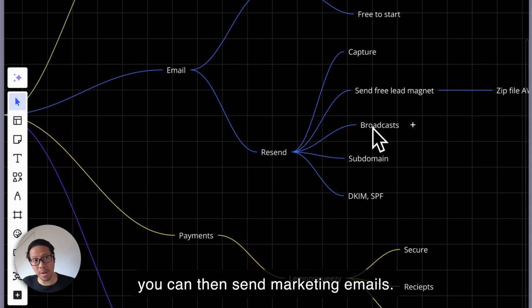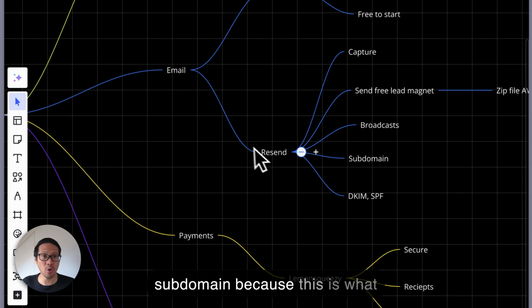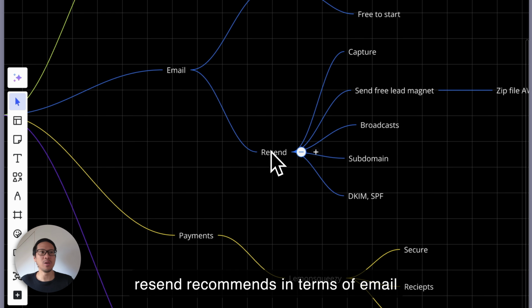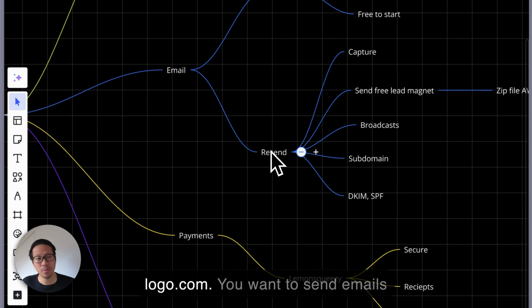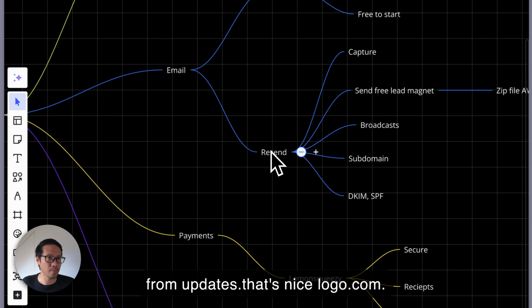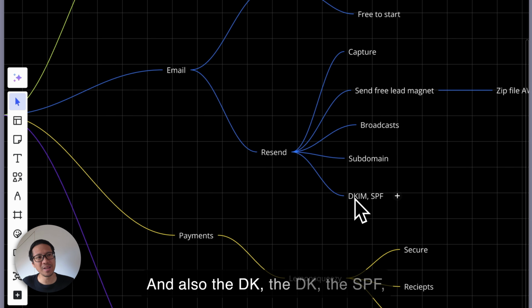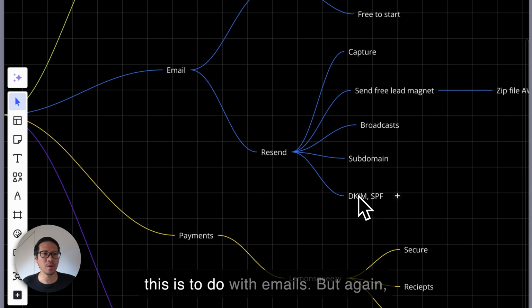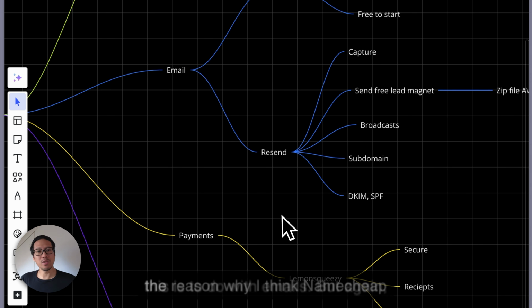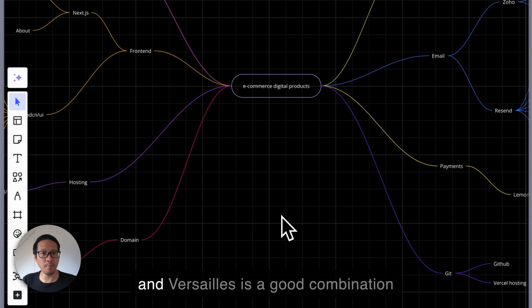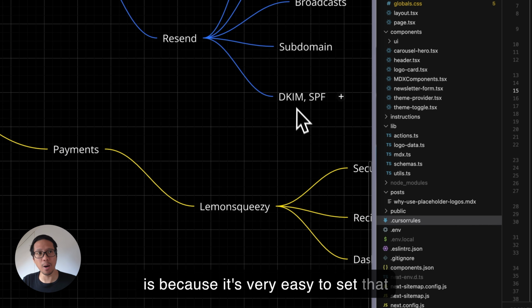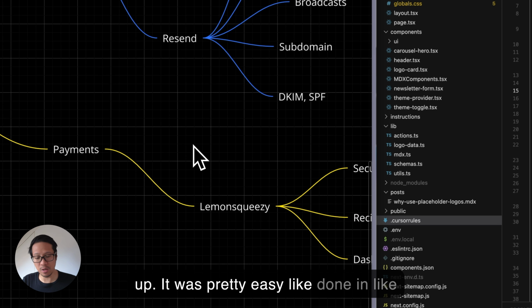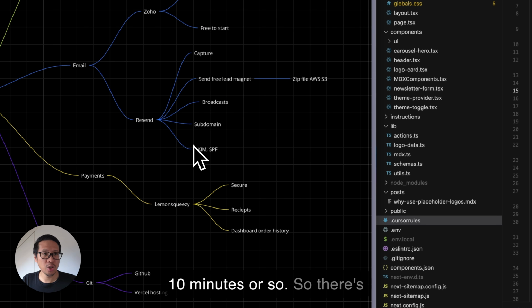And also you need to set up a subdomain, because this is what Resend recommends in terms of email best practices. So you don't want to send emails from thatsnicelogo.com. You want to send emails from updates.thatsnicelogo.com. And also the DKIM, the SPF, this is to do with emails. And again, the reason why I think Namecheap and Vercel is a good combination is because it's very easy to set that up. It was pretty easy, like done in like 10 minutes or so.